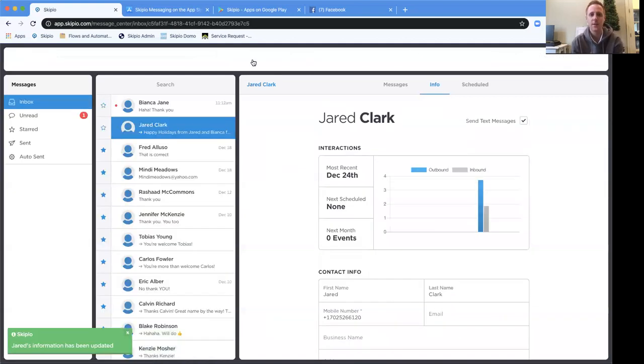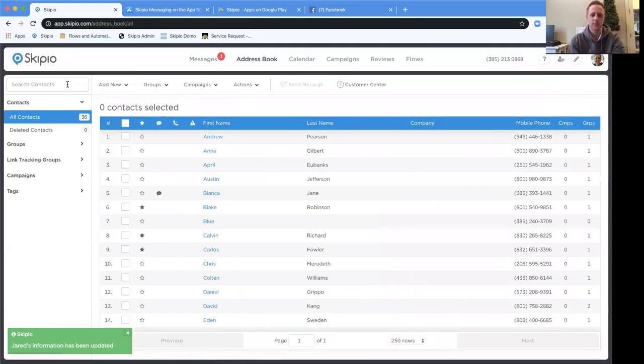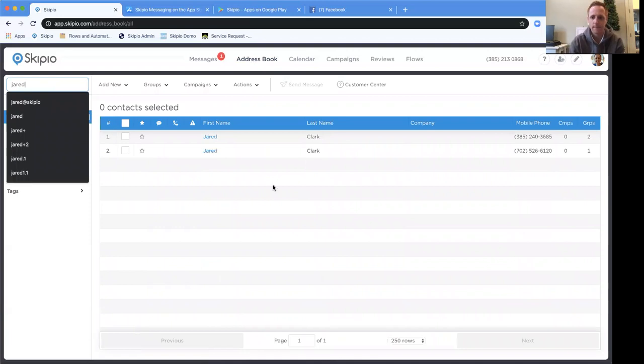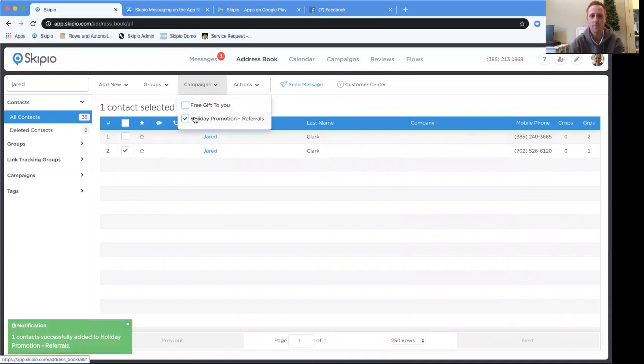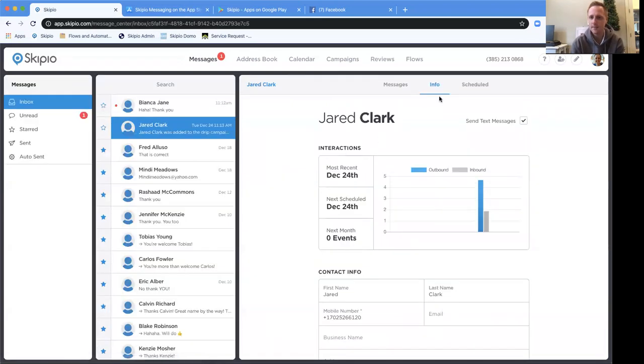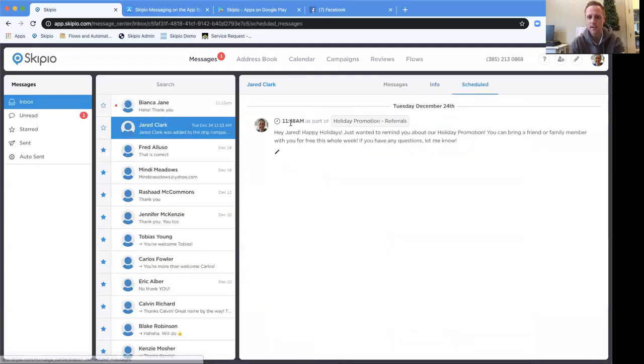Way number 2 is actually from the address book. Let me go ahead and search my contact here. I'm going to check mark my name. And here in this tool tab, I'm going to click on campaigns. And I've got access to my campaigns here. I'm going to check mark holiday promotion. And sure enough, 1 contact was successfully added to holiday promotion campaign. All right, and I'll go back to here. I'll go to my scheduled messages, and there's that message again.